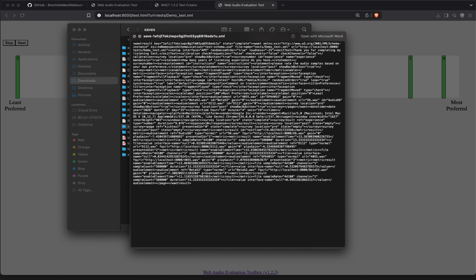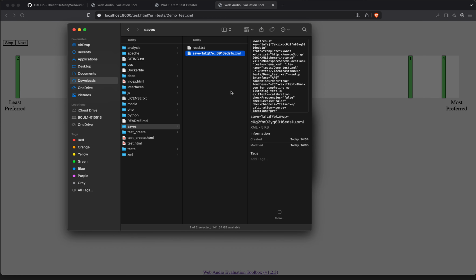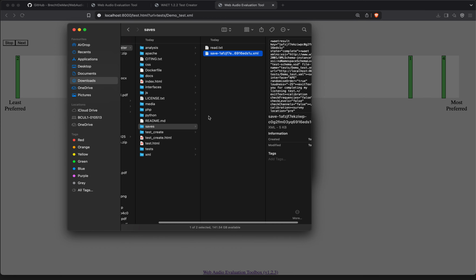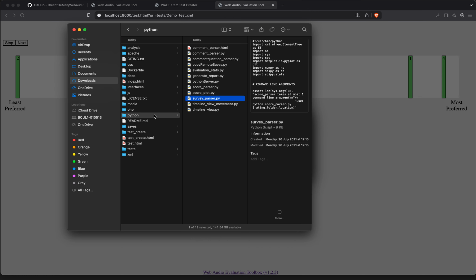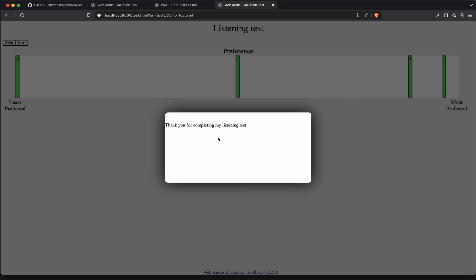We could probably try and look and see certain things to pick out stuff, but luckily the nice people who wrote this have given us some more Python things here that we can use. So first of all, let's use our survey parser, and then we use our score parser after that, to parse this big messy XML that we're looking at for my results of the listening test.